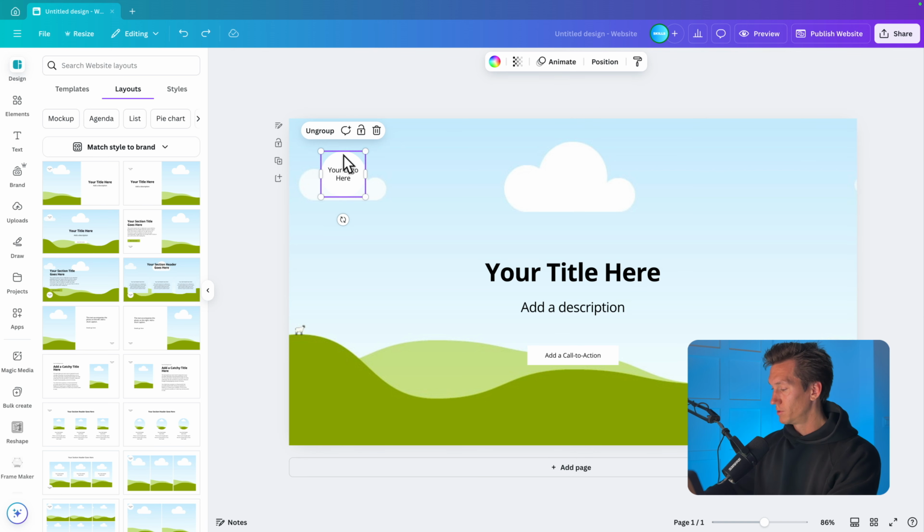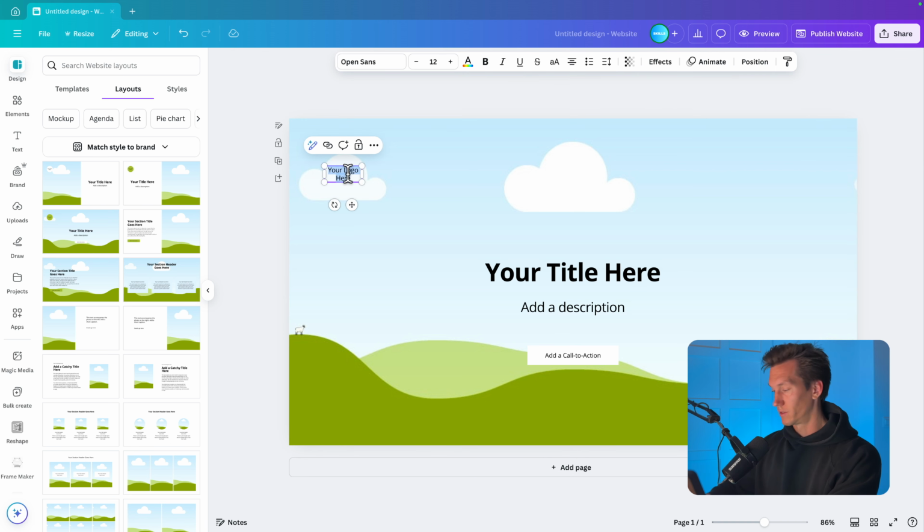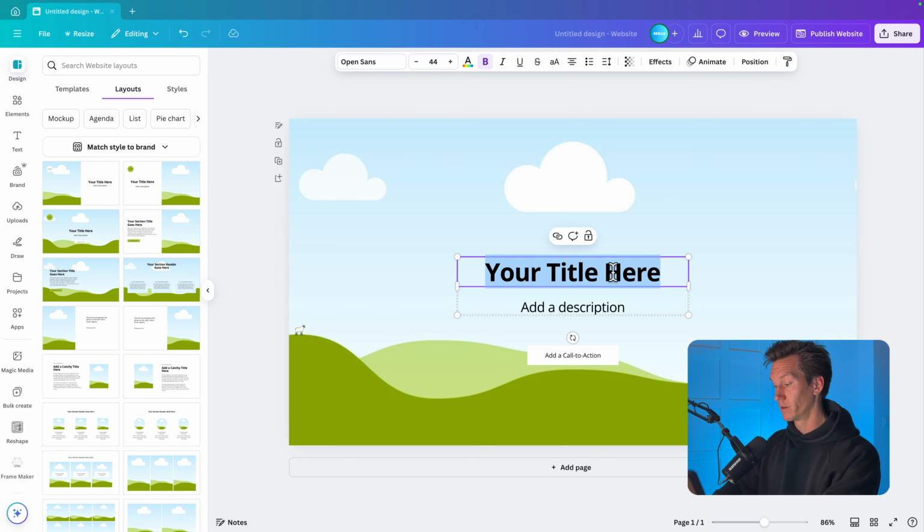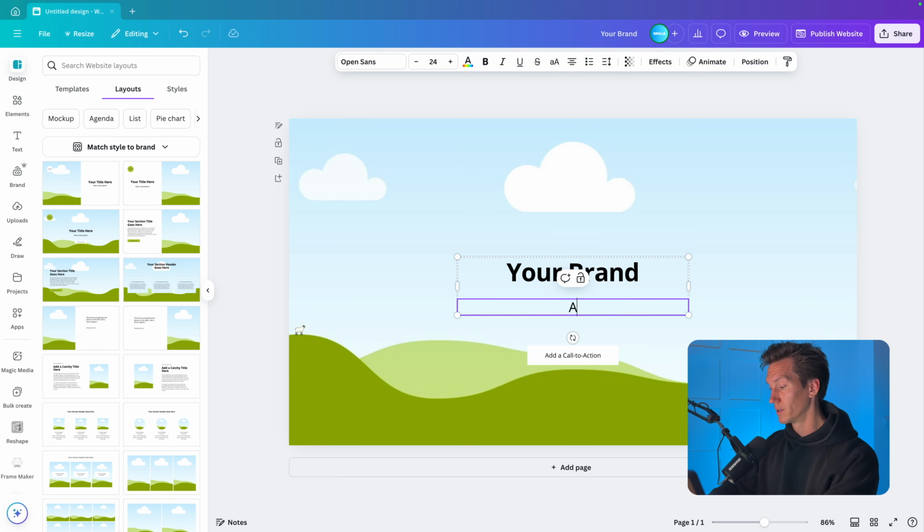The logo, I'm going to remove it for now. I think that's a bit too much of a distraction. So let's get rid of that. And here at the title, you can type in, for example, your brand. And then here you could add your company tagline.